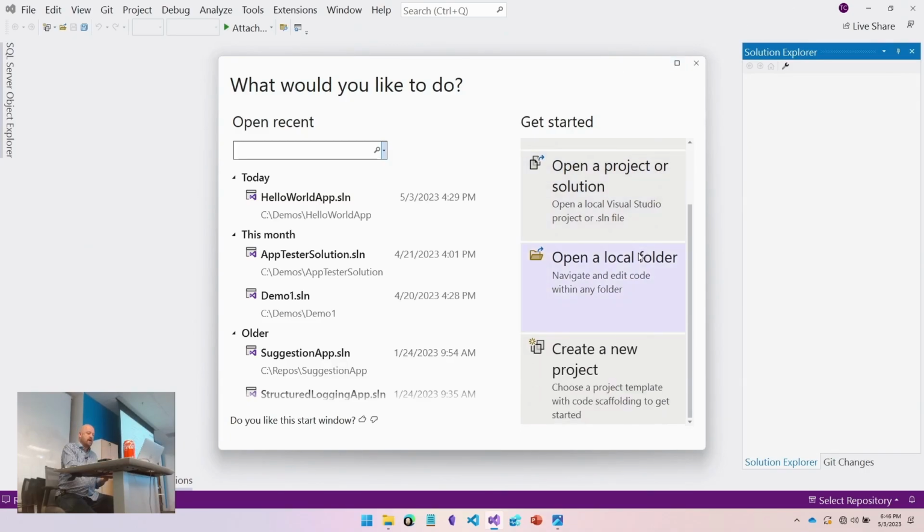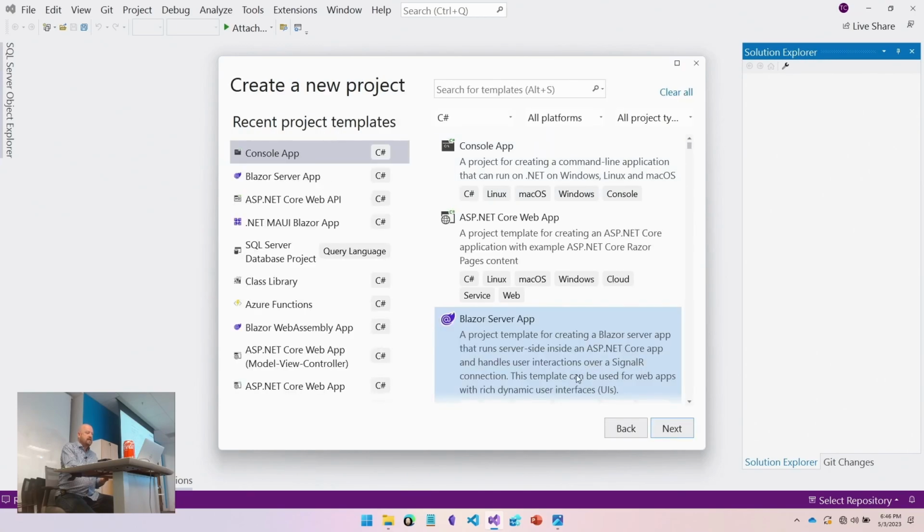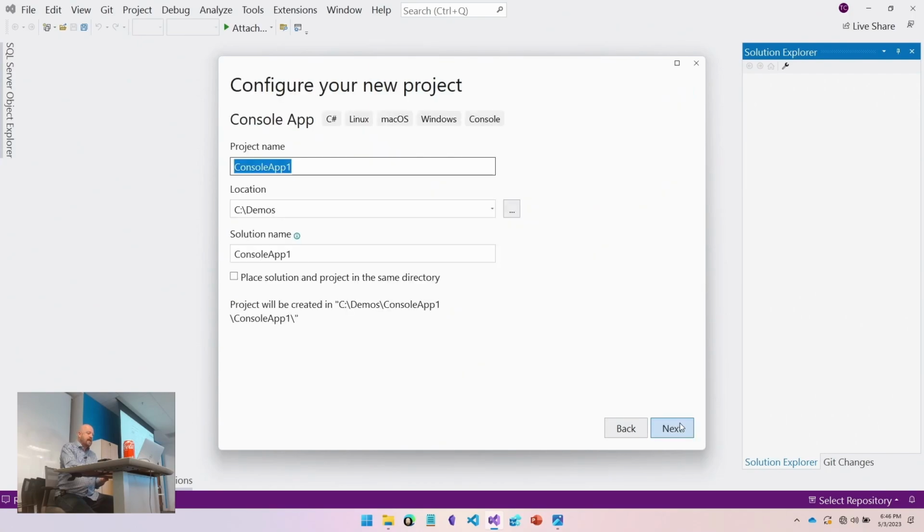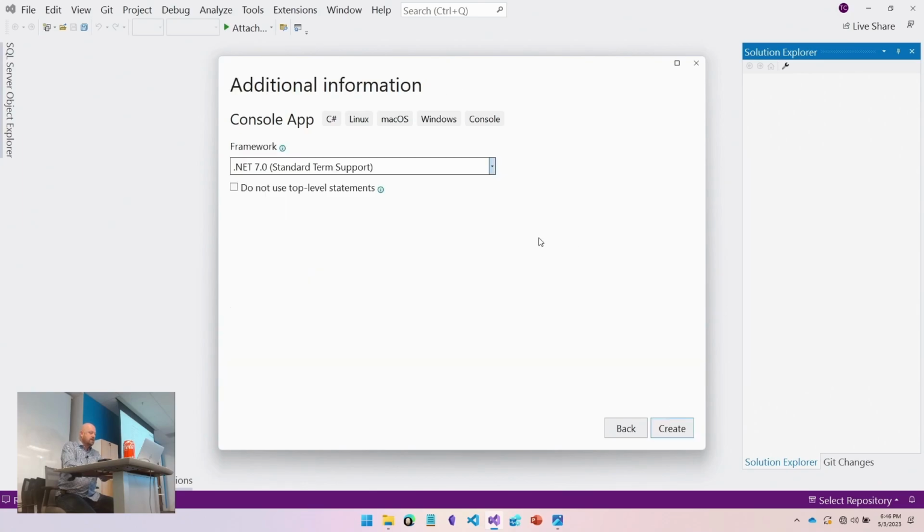So let's start by creating a new project here. I'm going to create a console app first, and I'm going to call this .NET 5 versions. All right, and we're going to choose .NET 5, which is out of support, just so you know. But I'm trying to show you the difference between .NET 5 and then the really big jump to .NET 6, although we'll go to 7 directly. But this is the .NET 5 project.